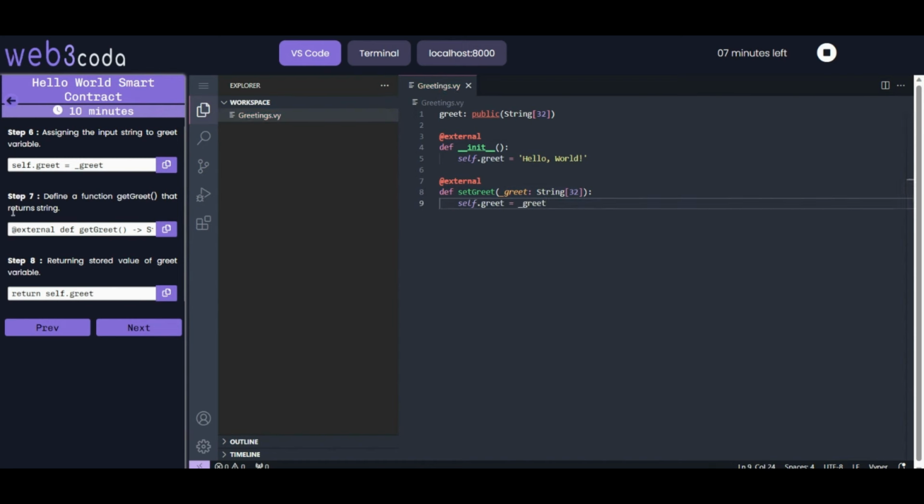Now move to step 7. Step 7 says to define a function getGreet that returns a string. So we have set greet. Now we'll define a function getGreet that returns a string. So copy paste that code here.